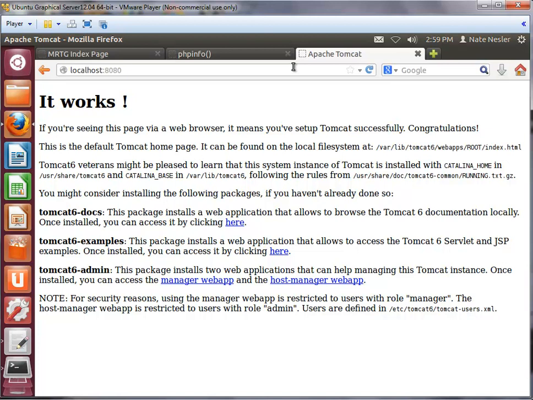And you can see that we have our Tomcat set up successfully because we did do that earlier. And so we actually have the ability to launch database backend server applications with Java, which is very cool. So there we are.